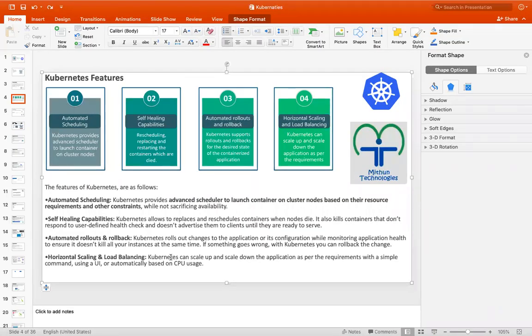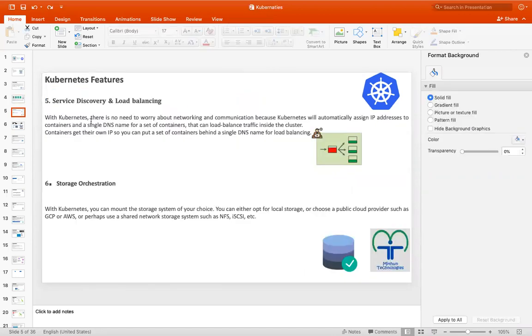And also load balancing. Kubernetes can scale up and scale down the application as per the requirements. And it will also load balance the application. If there are multiple replicas for your application, Kubernetes will distribute the load. And service discovery.